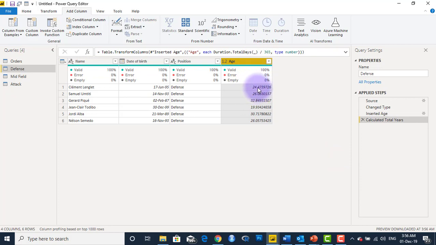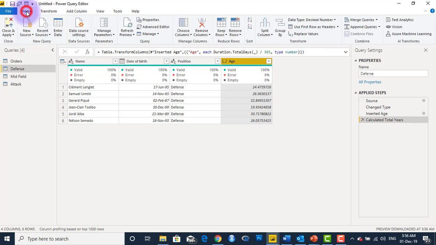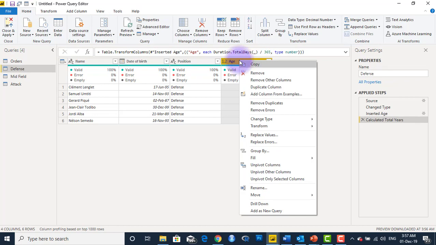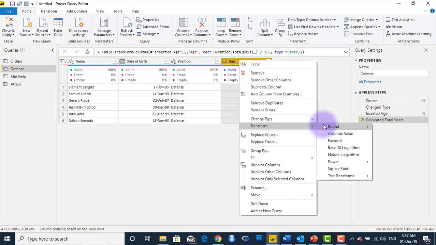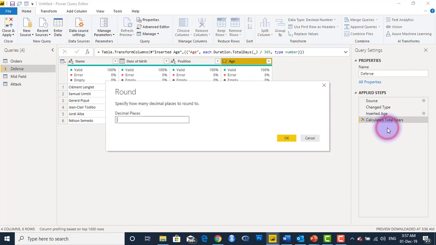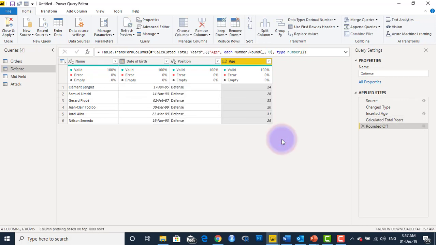But maybe age shouldn't really have these decimal places if I don't like it. So what I'll do is make sure I come back to the home tab first. Then while this column is selected, I can right click on this column. Then I'll come to transform and go to round, and I'll say round to zero decimal places. Okay. And I have the ages.